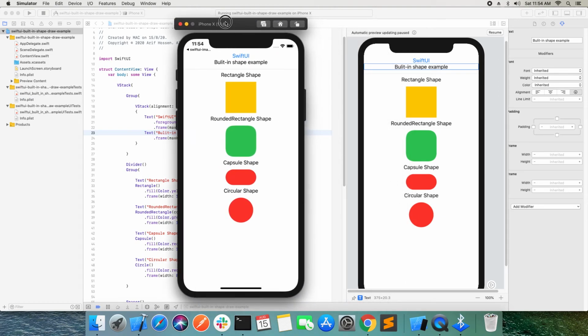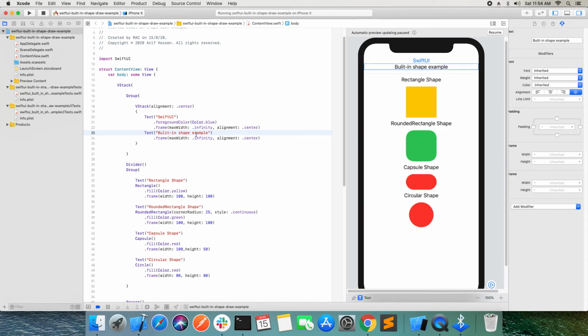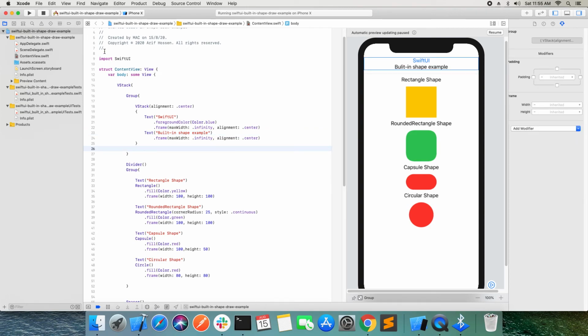So here is our output, SwiftUI. Here is the name. Suppose our name is built-in color. Built-in color. Okay.